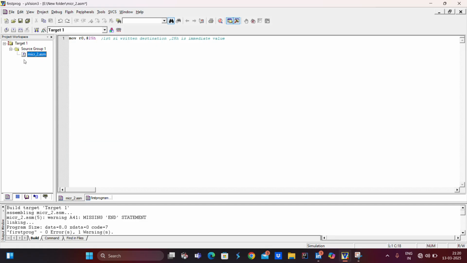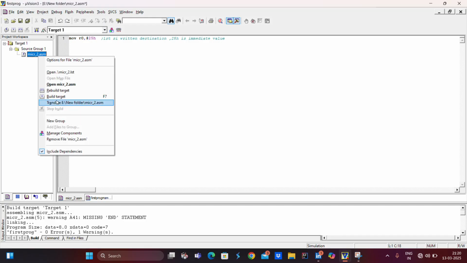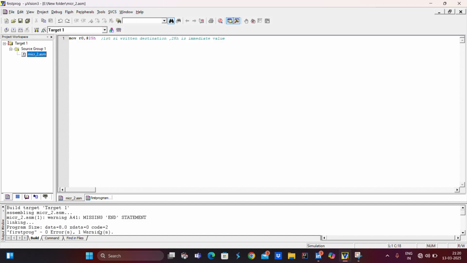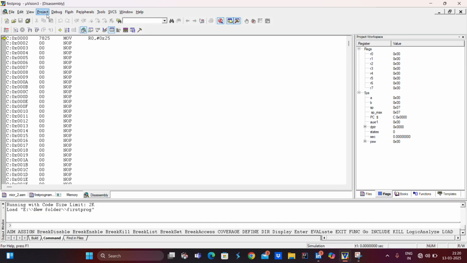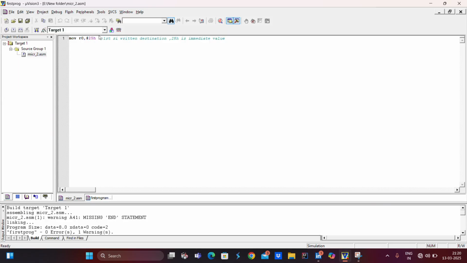To run the program, I already told how to add the file to the source group in the previous video. If you want to see it, you can see it. Just click on this file, then build target. It is built, there are no errors. Then go for debug, then OK. Then again go for debug and run. You may see the R0 value is now 25. So this program did one thing: this 25 is immediately given to R0. So this is known as the immediate addressing mode.